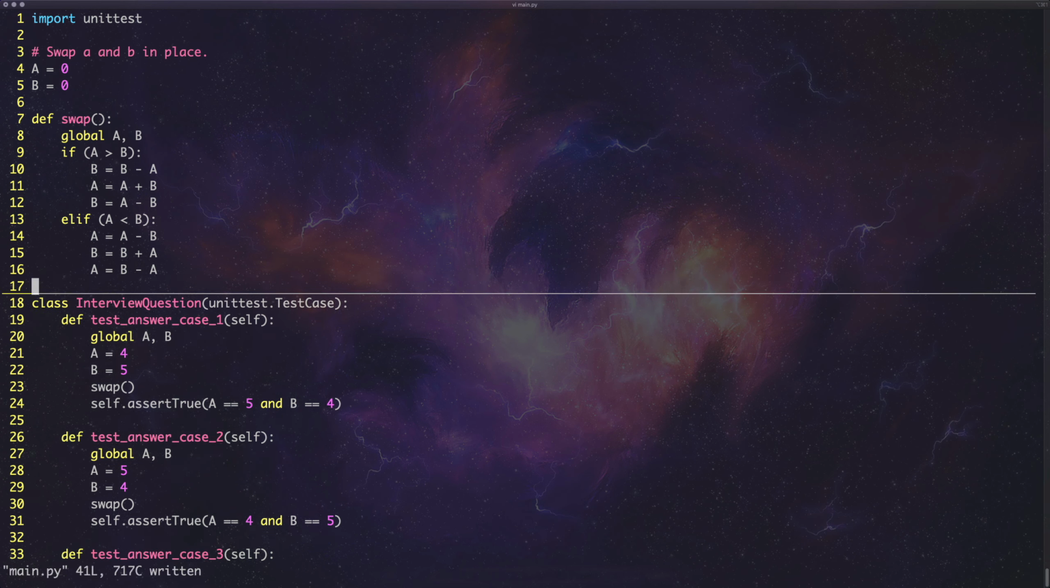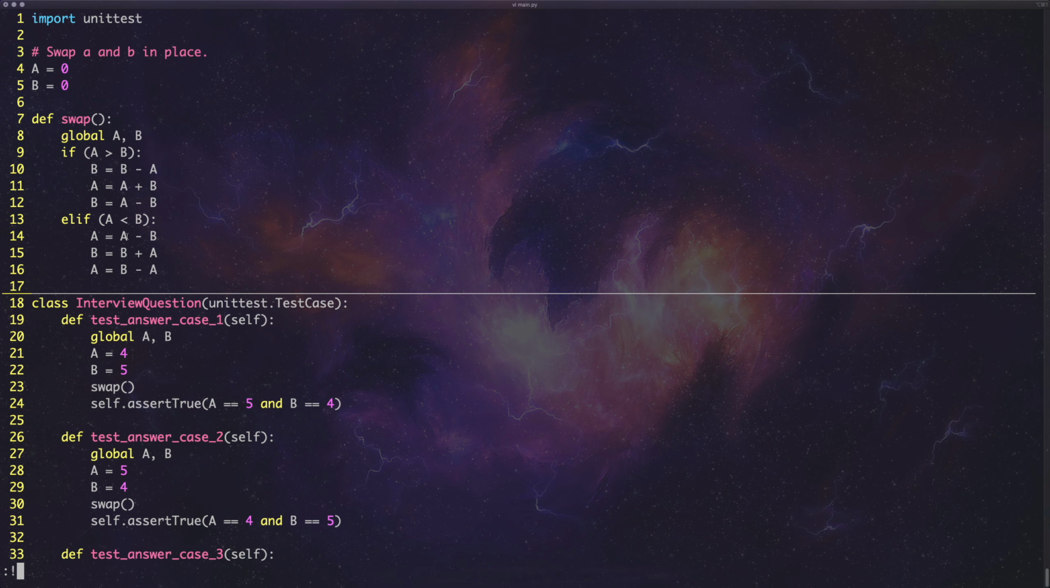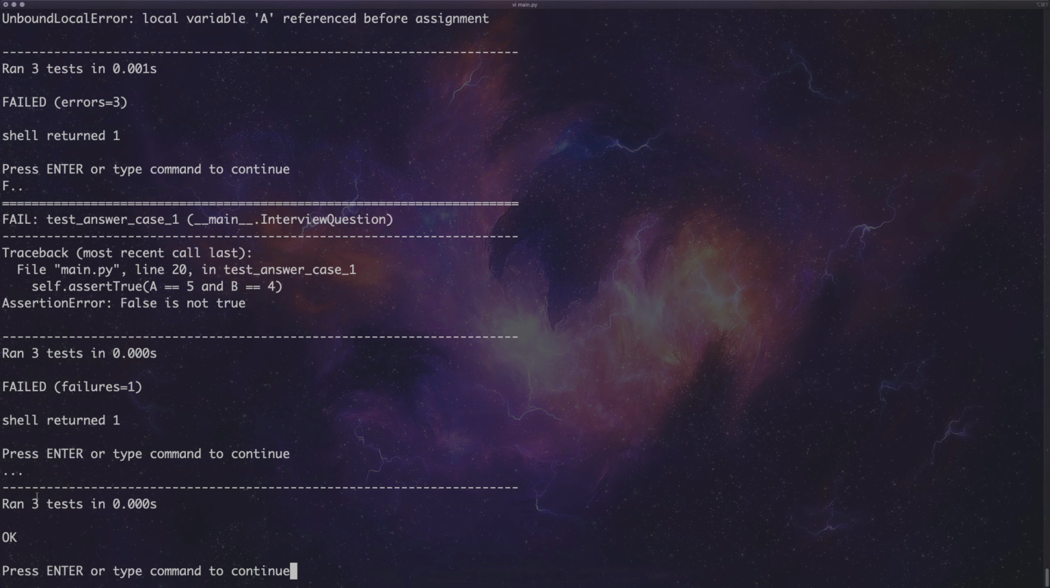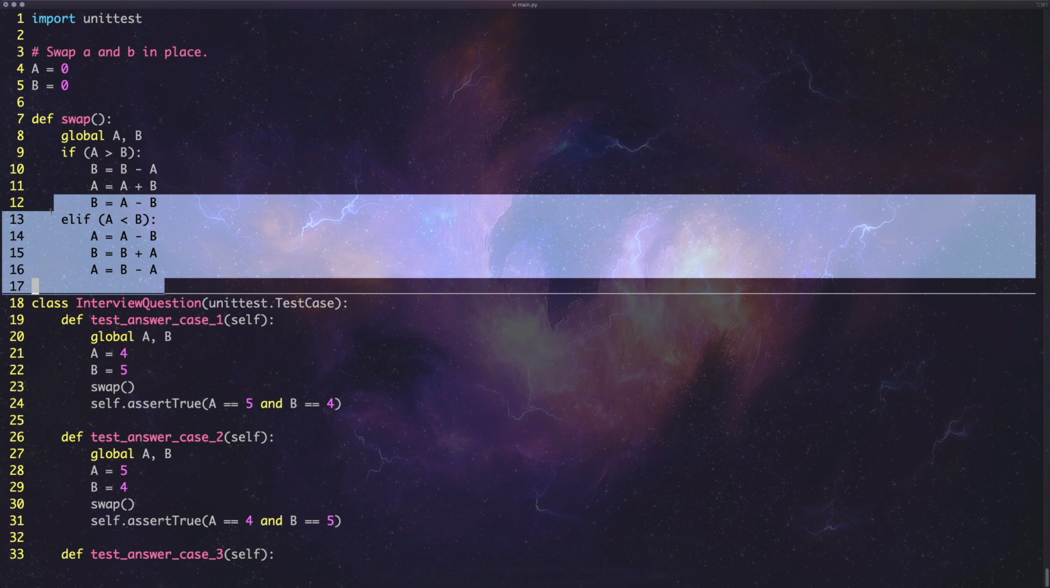We don't need to do anything else for the equals case because, of course, when A and B are equal, nothing gets evaluated, so nothing changes, which is exactly what you'd want. We run this now, and we should see that, yes, all the tests have passed, all the tests are okay. So we've actually solved this interview question, and it was actually rather simple. But like I say, I was really annoyed that I did not immediately think of this solution.